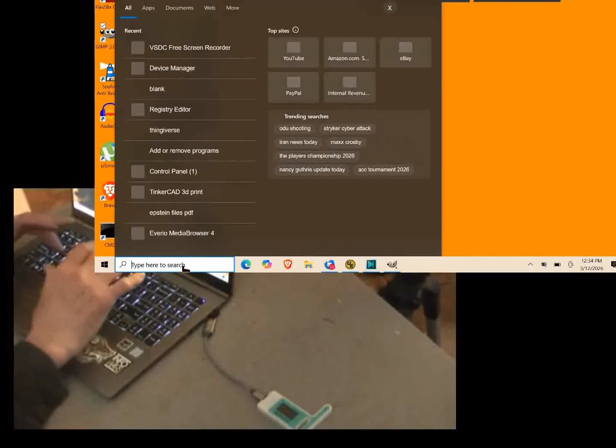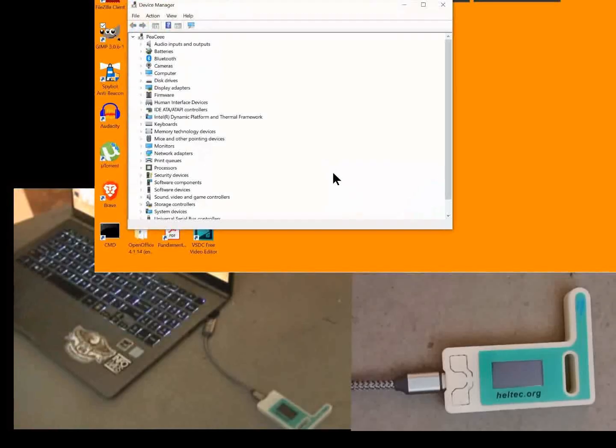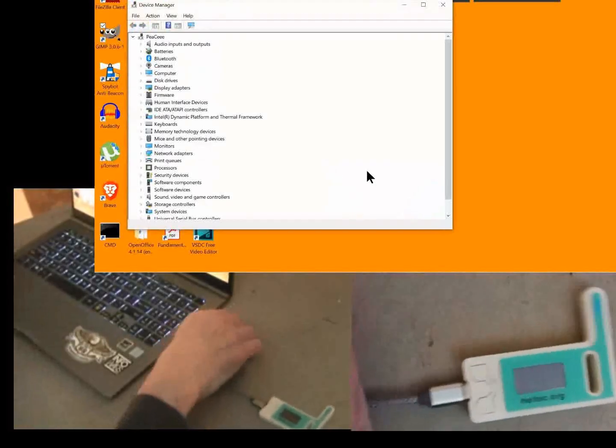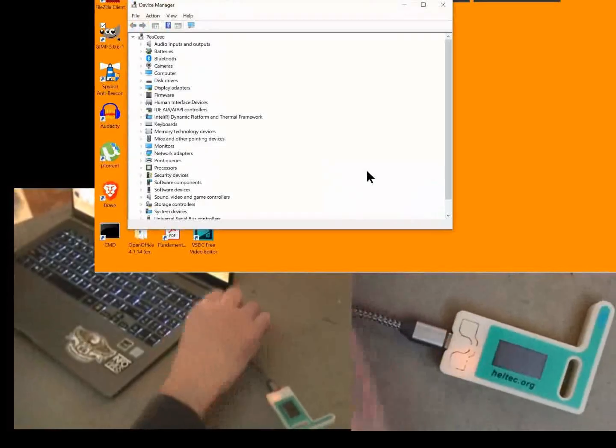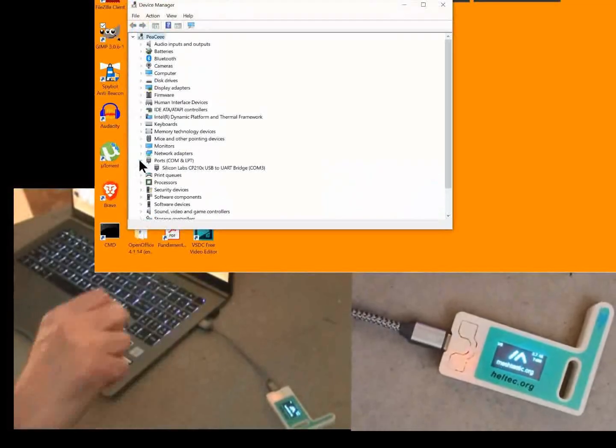Let's go to Device Manager. There it is up there. I'm going to click and then say yes. There's my devices. And when I plug it in, there it is under ports.